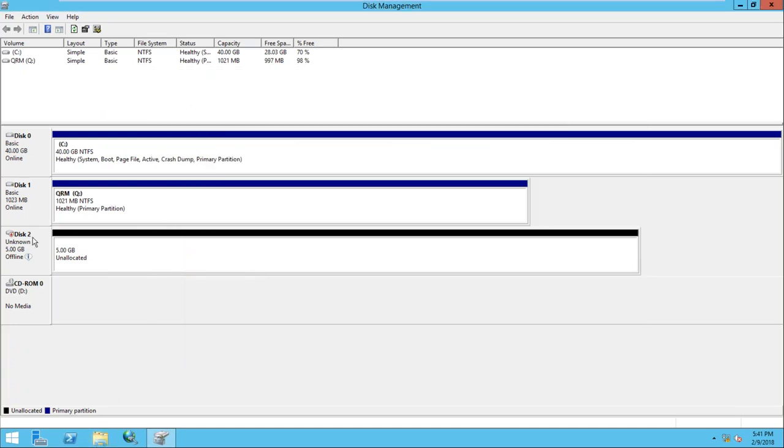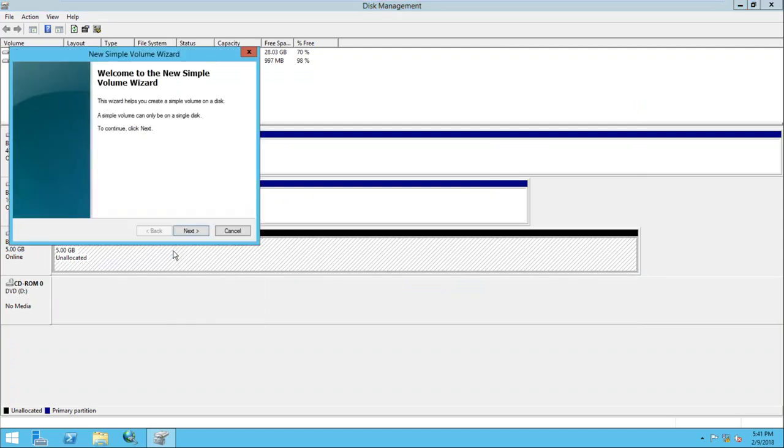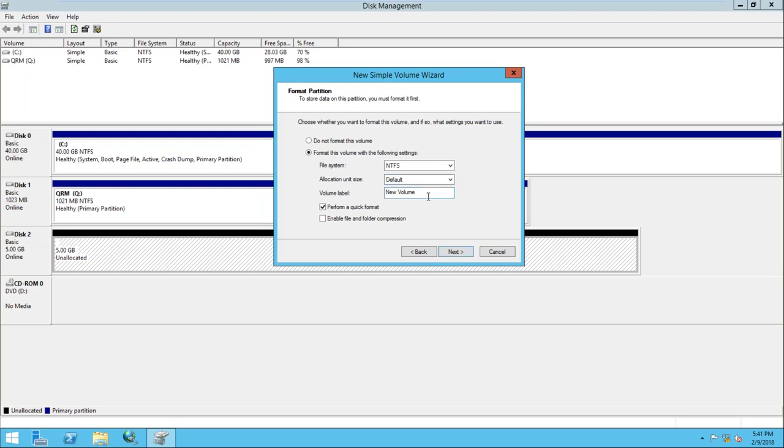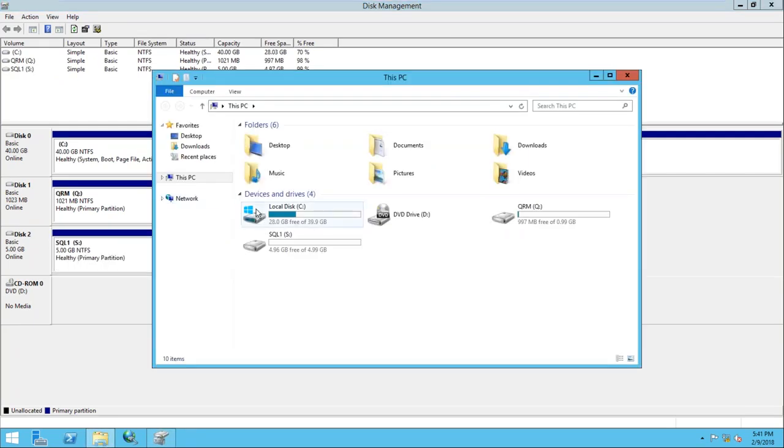Quorum disk. Same things here. I will use this other disk for SQL Server. Same steps: initialize disk, new simple volume, next. Let's say I will make it the S drive for SQL Server actually. Next, SQL one I am saying. Next, finish. Once the formatting is done, both the drives are available. Only the C drive is our local drive where Windows is. These two are shared drives.